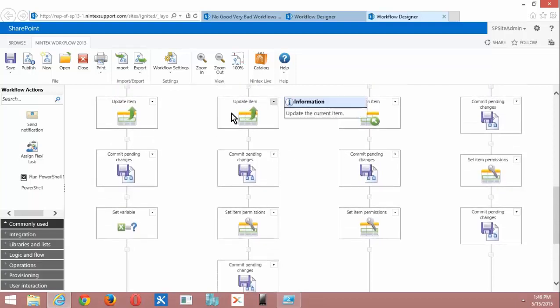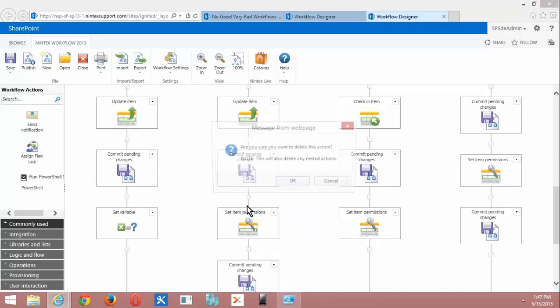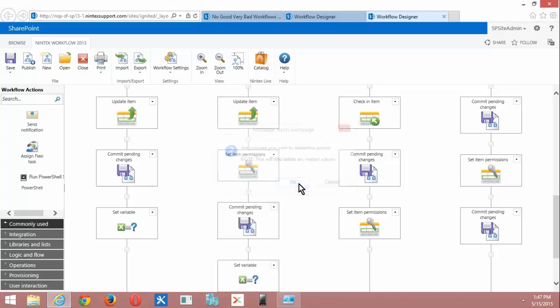Now, wait a second. That's an update item. That's a set item permissions. It's dubious as to whether or not we even need that. The reason being that, again, I don't need to read the content of that item before changing permissions on it, and the update will take place before the setting of permissions. You just need the commits before you're going to do any reads. You just need the commits when you need to have something guaranteed to be in a known state.